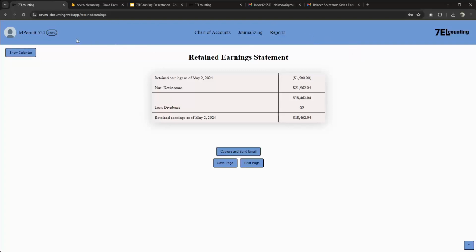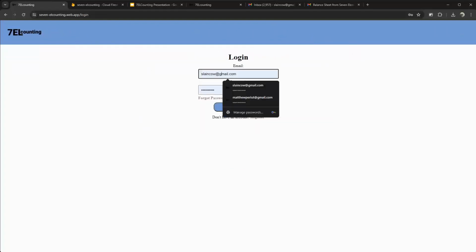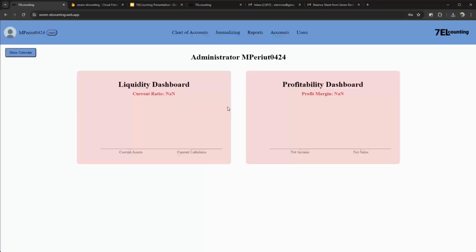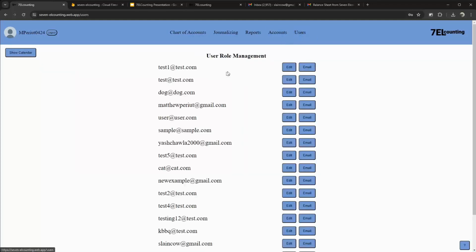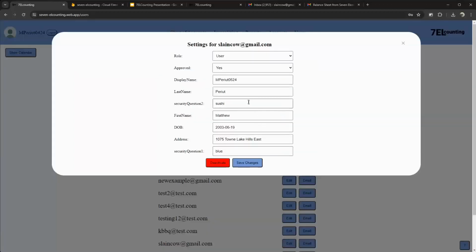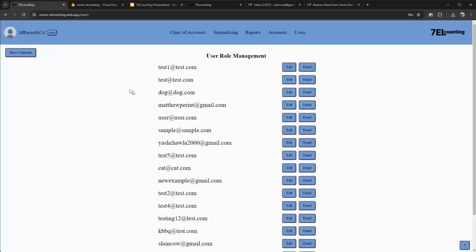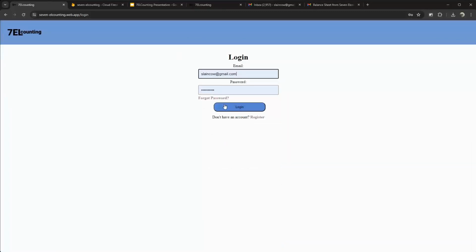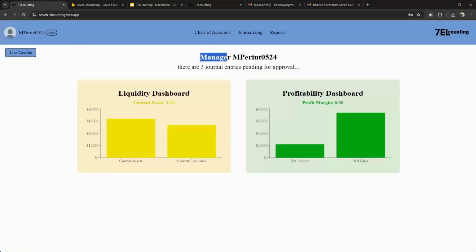Okay, so now I'm going to move to a manager account. Actually, I'm going to go into my administrative account and modify my account again to be a manager instead of user. Save changes, log out, and go back into that account. So now you can see it's changed from accountant to manager, and it notifies you how many journal entries there are.